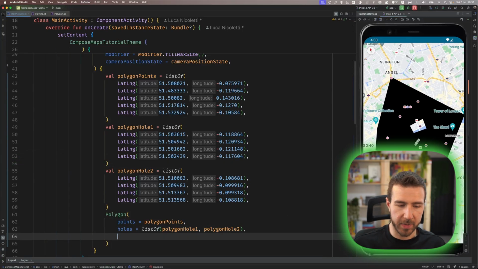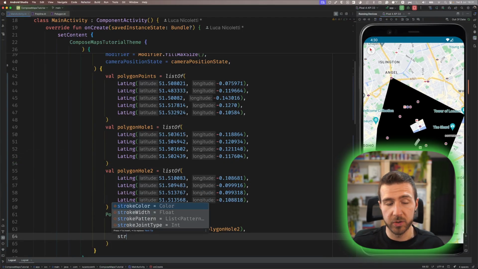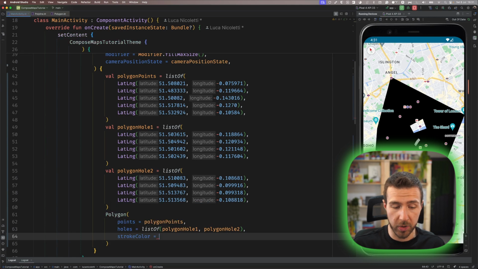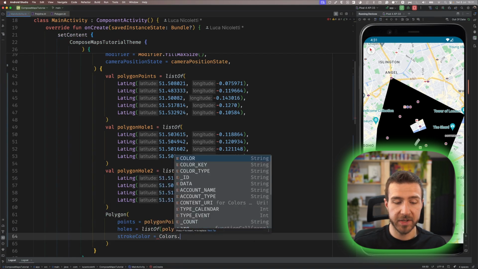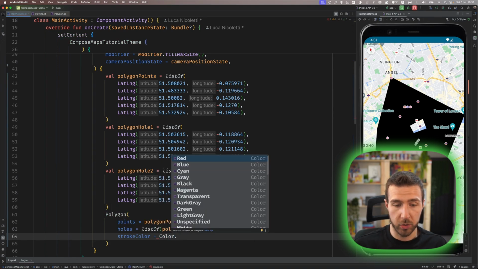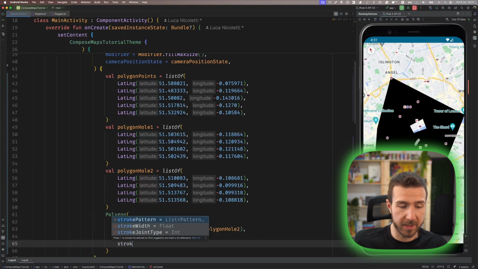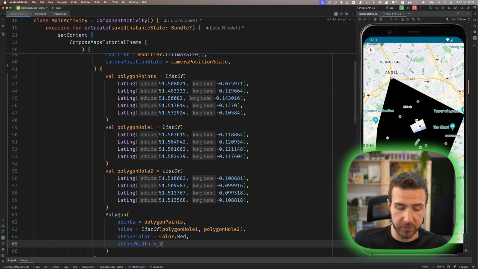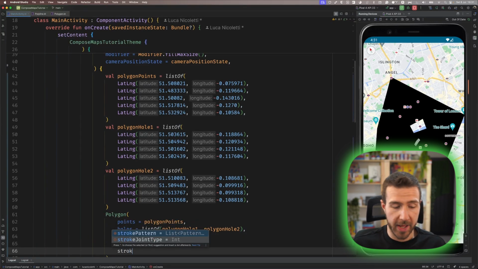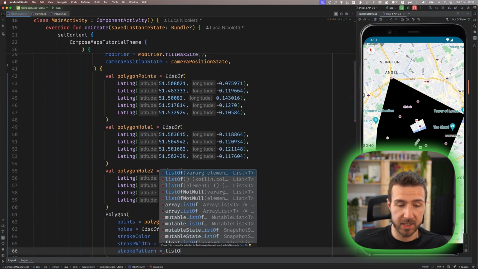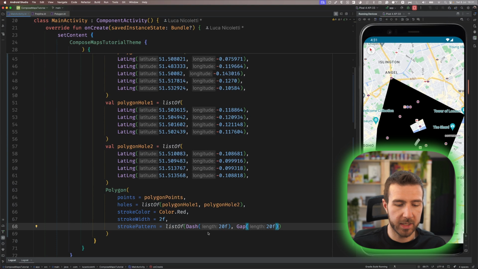One thing I'd like to mention is that in the polygon you can define the stroke color and the stroke width. If I define a stroke color of red, for example, and a stroke width of 2, we can also go ahead and create a stroke pattern. This needs a list of pattern items. We can go ahead and create a dash and a gap as the pattern.